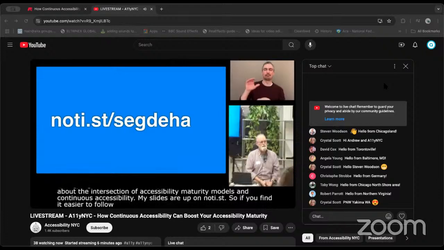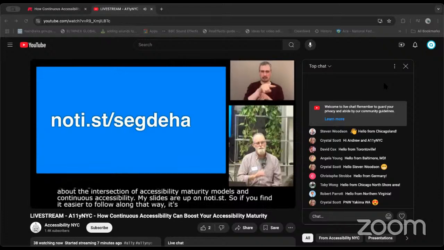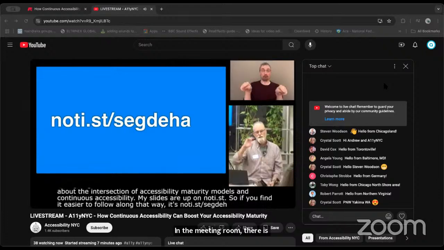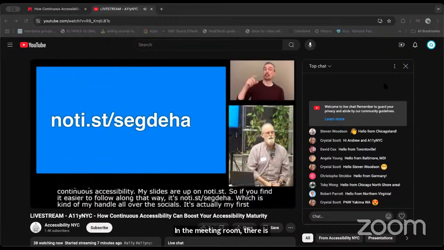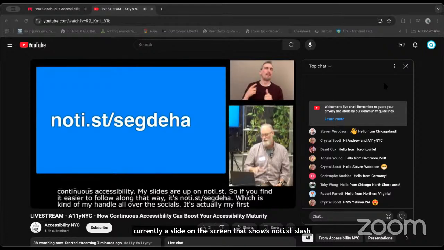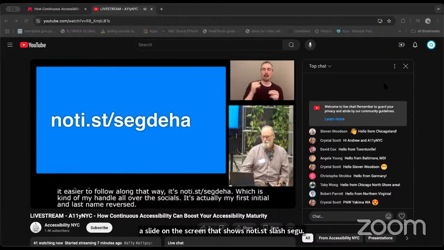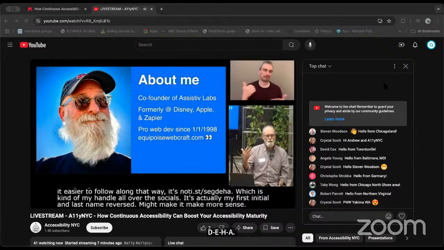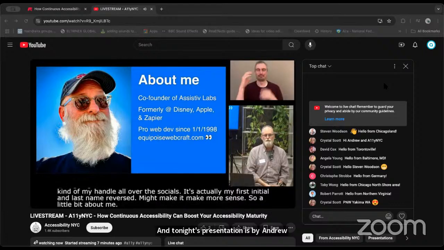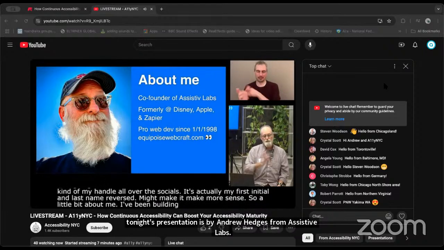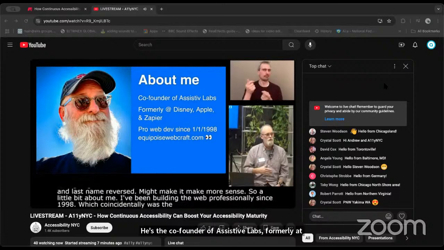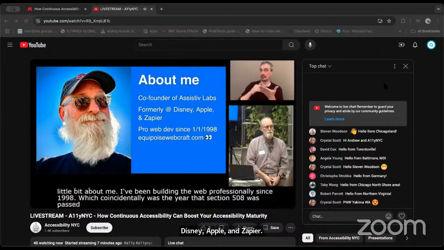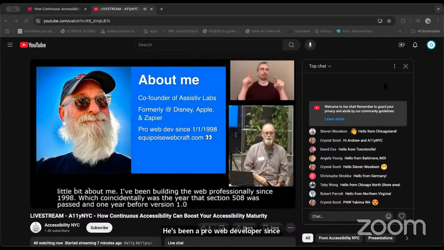In the meeting room, there is currently a slide on the screen that shows noti.st/segdeha. And tonight's presentation is by Andrew Hedges from Assistive Labs. He's a co-founder of Assistive Labs, formerly at Disney, Apple, and Zapier. He's been a pro web developer since 1998.